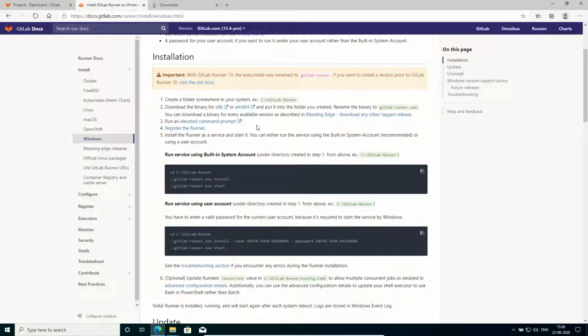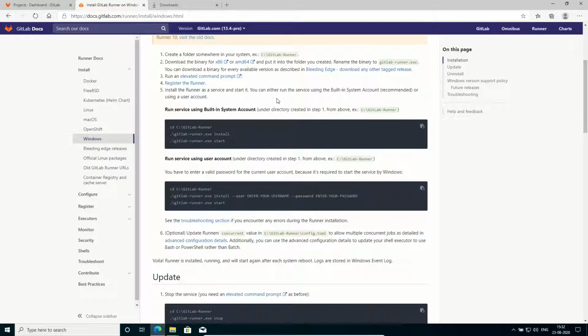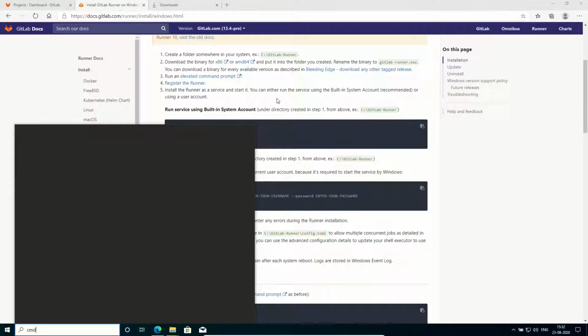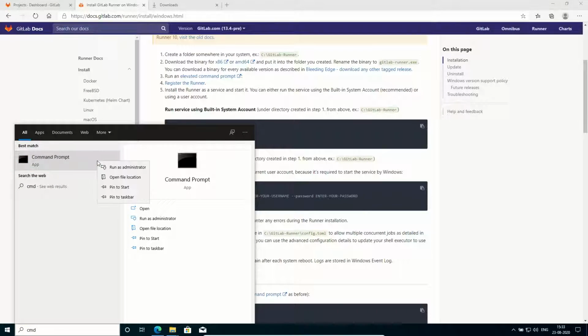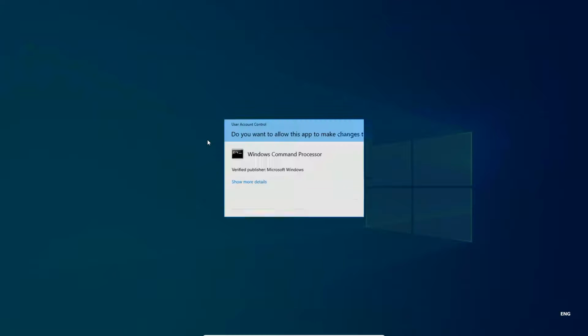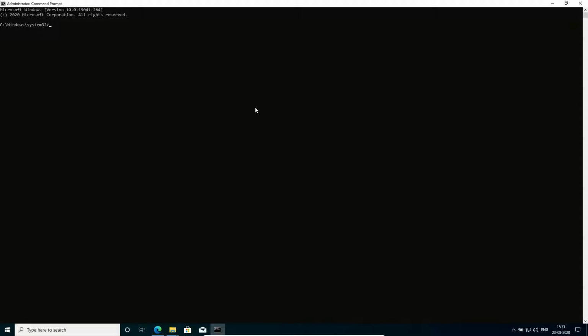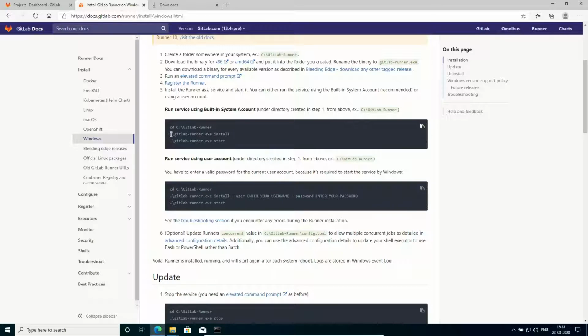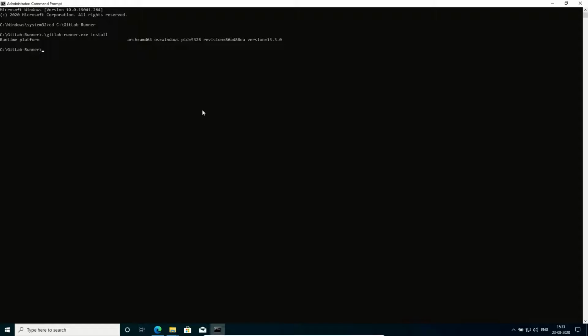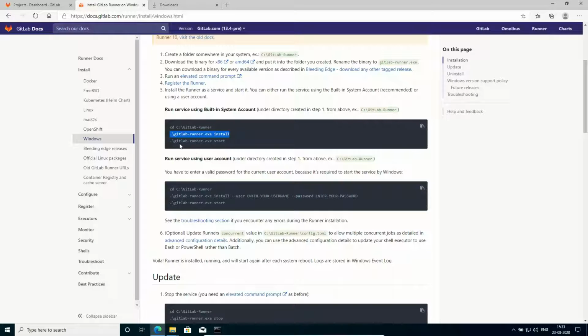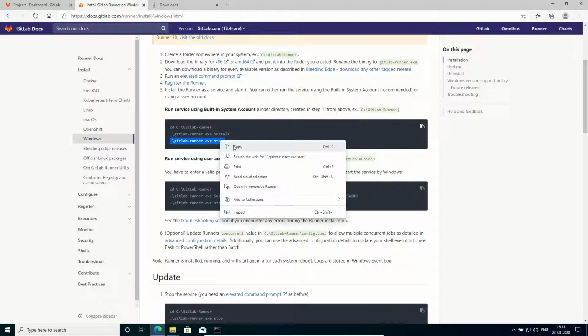Next thing is I need to run the command prompt. For that I need to run cmd as administrator. Now I will change my directory to the folder where I have downloaded the binary file, and then I will run this command. Okay, next is to run this command. So we will start GitLab Runner.